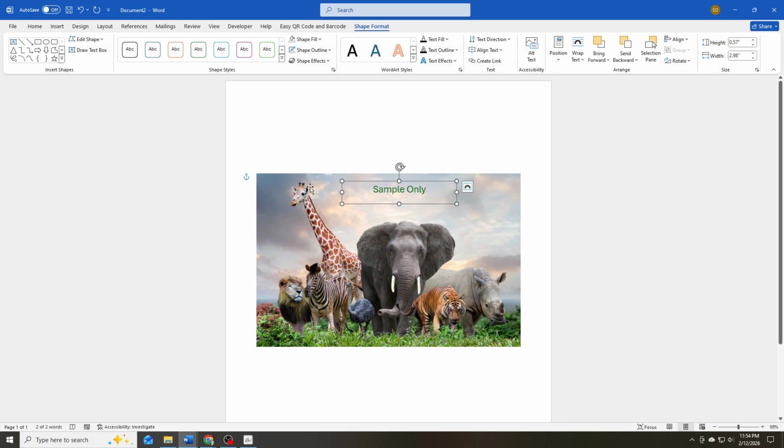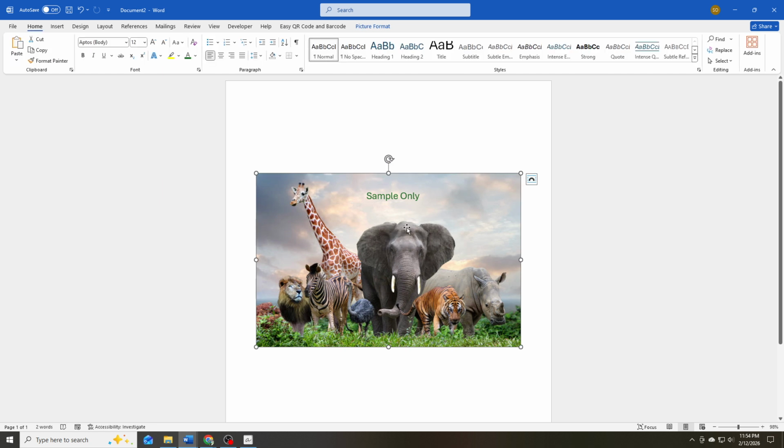If needed, you can adjust the text box position or resize it for better alignment. You can also rotate the text box or apply text effects for a more creative look, as long as it stays clear and readable. Once everything looks good, your image with text is complete. This method keeps your document clean, professional, and visually engaging.